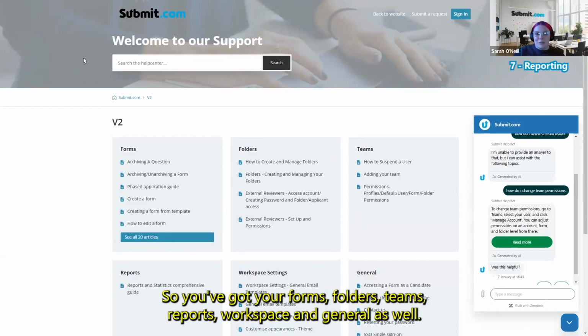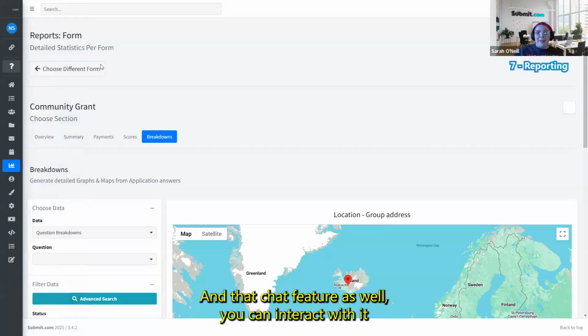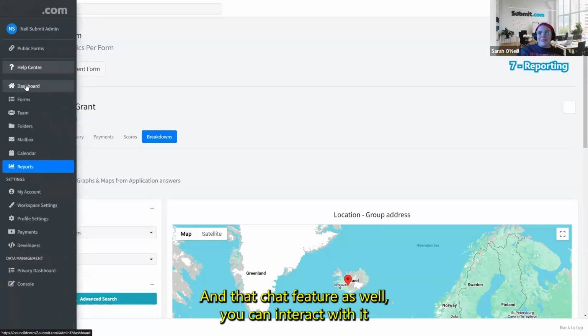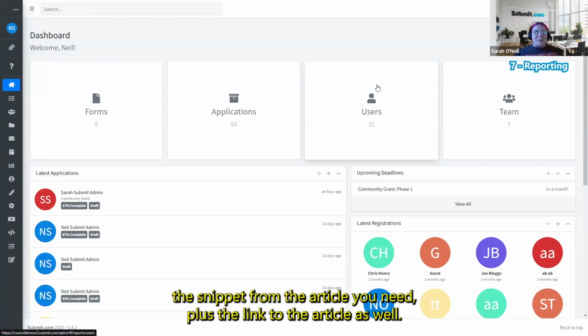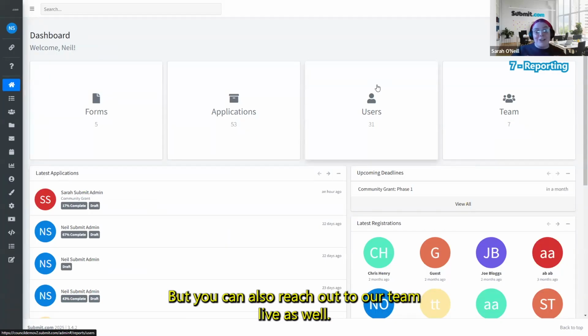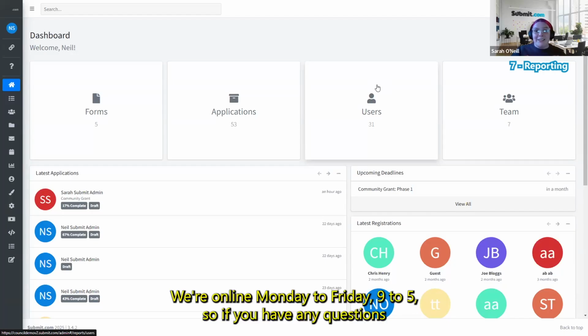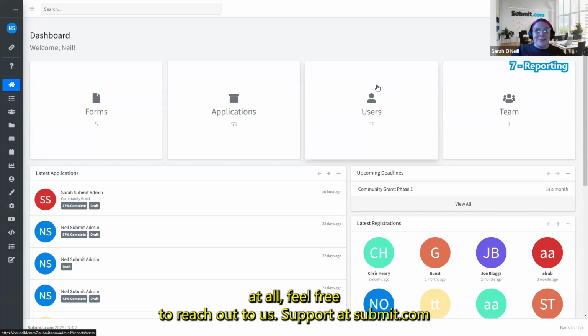So you've got your forms, folders, teams, reports, workspace in general as well. And that chat feature, you can interact with it and ask it specific questions and it will try and give you the snippet from the article you need, plus the link to the article as well. But you can also reach out to our team live. We're online Monday to Friday, 9 to 5. So if you have any questions at all, feel free to reach out to us.